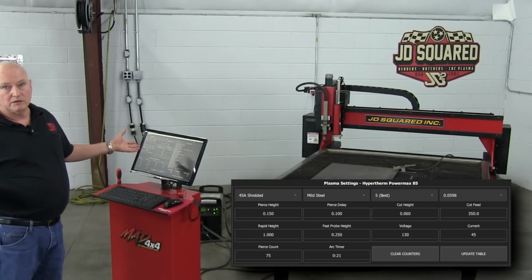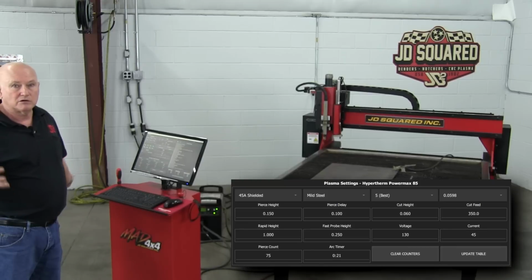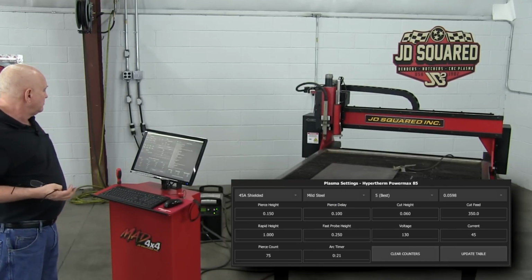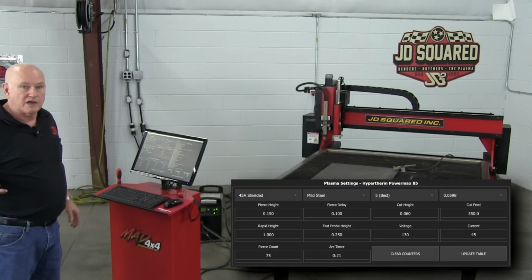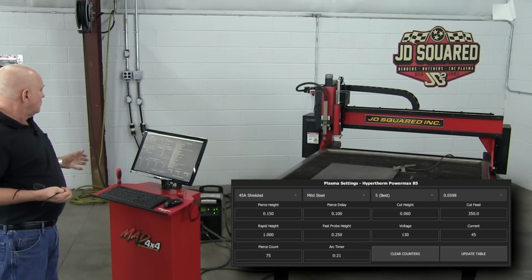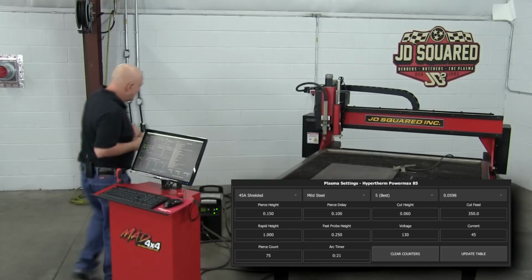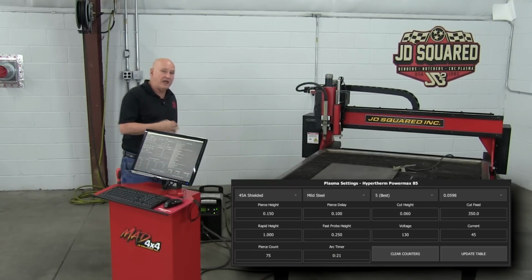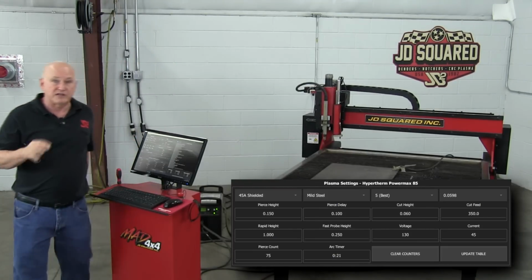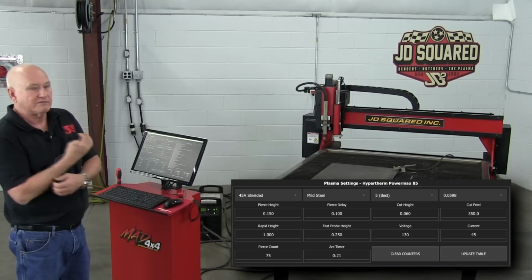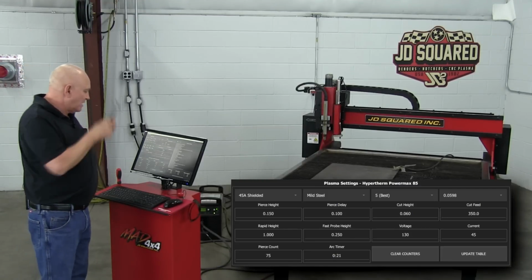It's not going to set the current, because a Powermax 85 currently, we're not set up to do that, right? Or you might have a Thermodynamics, which you can't do it, or an ESAB or something like that. What it's telling you is go back to your plasma unit and adjust the amperage setting to 45 amps. That's what's recommended for this material. You have to manually set it. So we got that done, right?